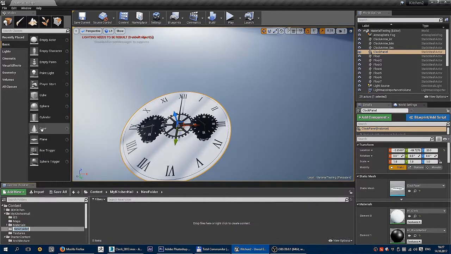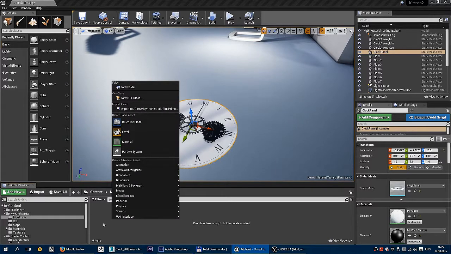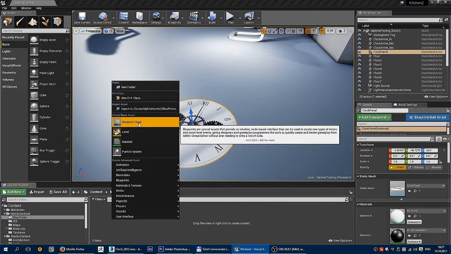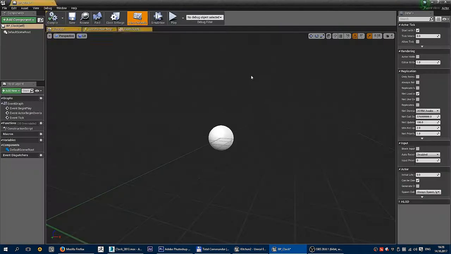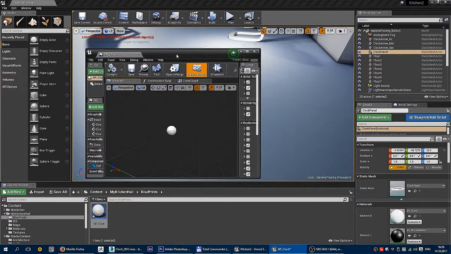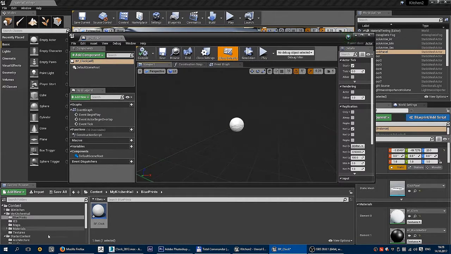Create a folder. BP or blueprint. Now, click the right mouse button and choose blueprint class, actor. Type BP clock. Here, you need to upload your objects. Where are they?